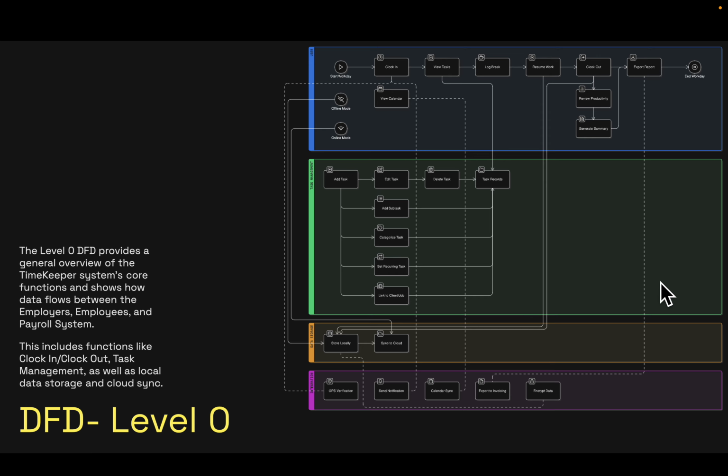And for our level zero DFD diagram, it basically provides a general overview of the system's core functions, and it shows how the data flows between the employer, the employee, and the payroll system. This includes functions like clocking in, clocking out, logging breaks, resuming work, as well as task management and local data storage and cloud sync.